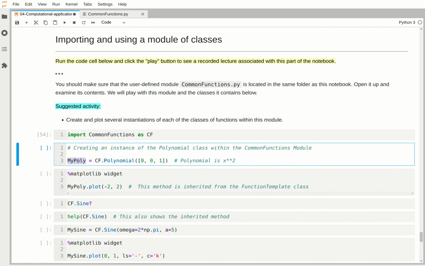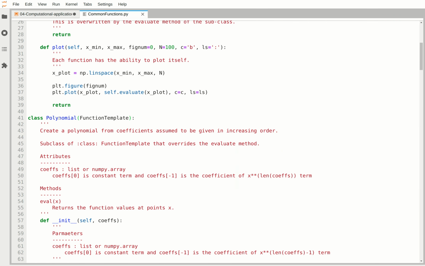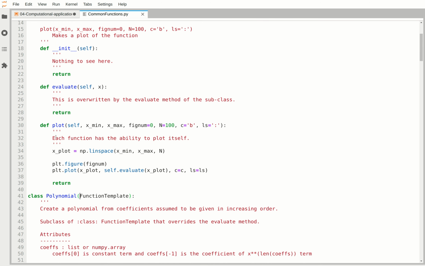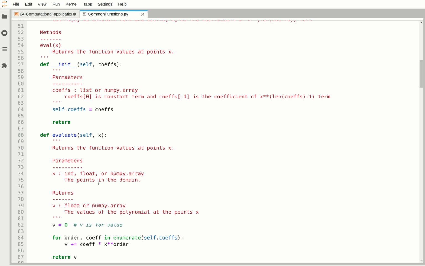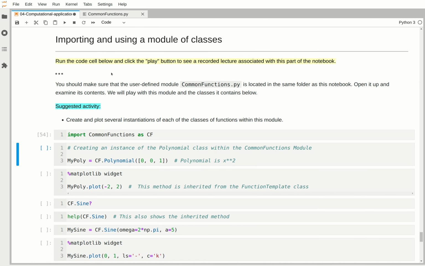Which means I can create a polynomial using cf.polynomial, right? Because polynomial is a class that's within here, and it's inheriting from this function template, meaning it has this plot command attached to it. And the thing that I have to change for each of these functions is how is it initialized and how is it evaluated. So the way it's initialized for a polynomial is I give it a set of coefficients, and when I evaluate it, I just loop through those coefficients and multiply by x raised to the power, where that power is determined by the index of the coefficient. This was discussed in the first activity about polynomials in this lecture notebook.